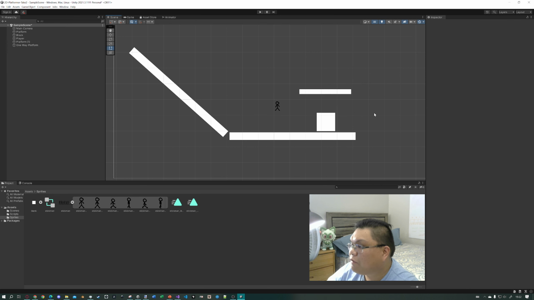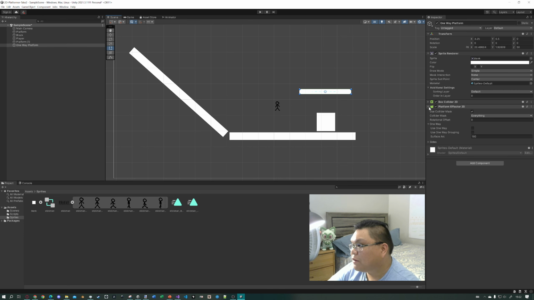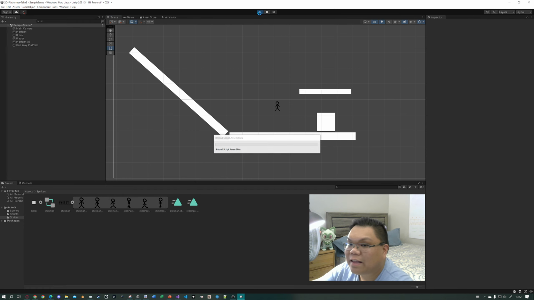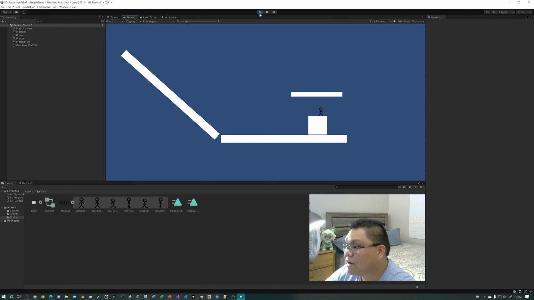So to make a one-way platform, what we need is a platform effector 2D. So this was already attached to this game object, and what I did was, when I copied this game object and made it into a one-way platform, it copied all the components that were attached to it as well. So all I've got to do is set this to be a one-way platform. So now I have a little blue dome here. That is an indicator that this is now a one-way platform. How do you know? Well, if I jump onto this cube and then jump through the platform, there we go. That's how we know we have a one-way platform.